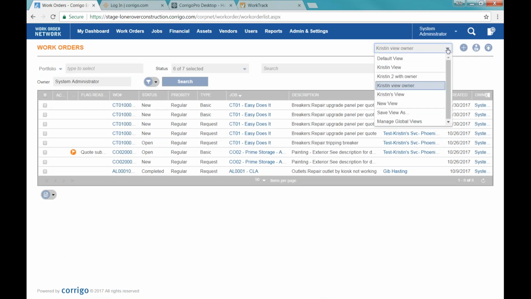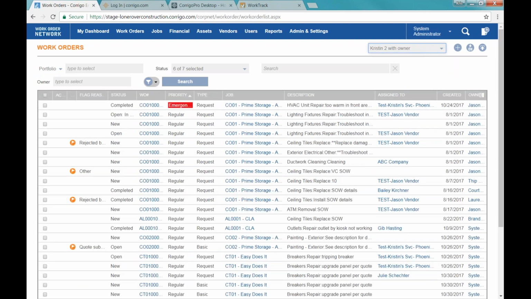Also in this list, there could be global views. So global views are managed by your system administrator. So if there's a view that people will be using all of the time, or everyone will need to have a view set up a certain way, then your system administrator can set up views that would show up in your list as well. So you're probably not going to have the Manage Global Views option. You'll just have a Save View As option, and that would allow you to create your own custom views that you can go back to time and again.